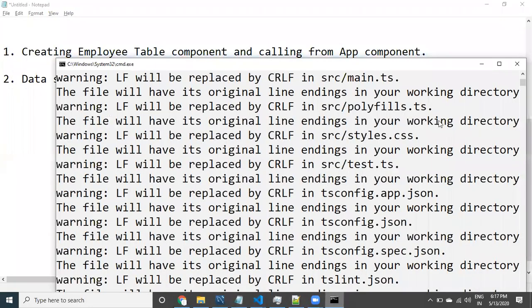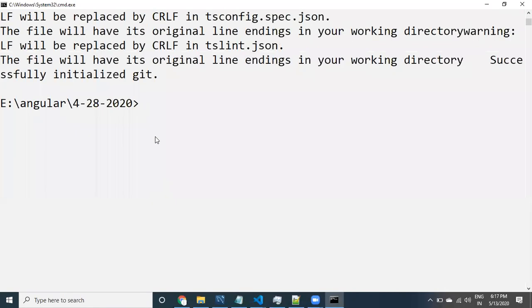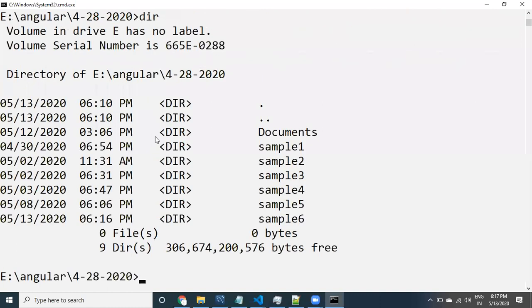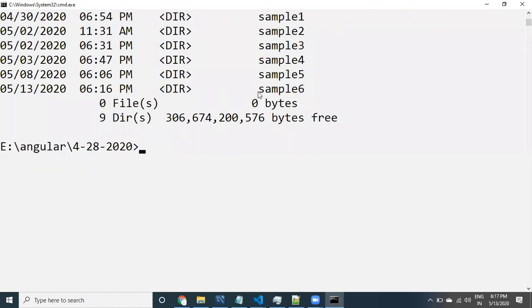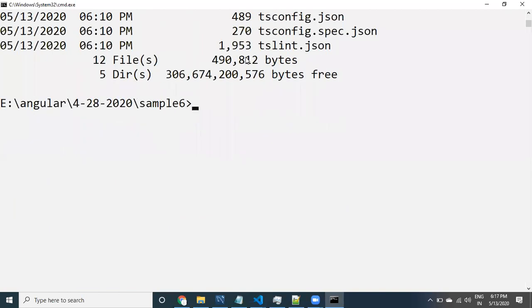Let's look at it, guys. A new project has been created. If I say dir, you can see sample 6. Let us go to sample 6. Now I will say ng serve. Before going to that, I would like to install Bootstrap CSS. How can I install Bootstrap CSS, guys?